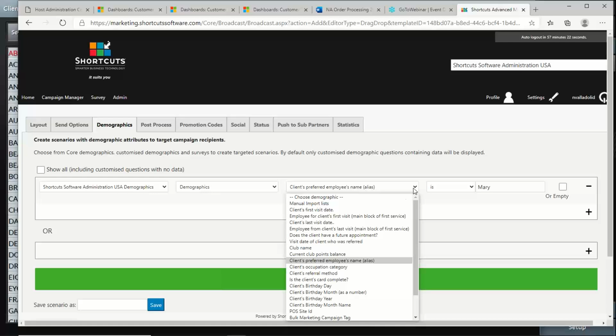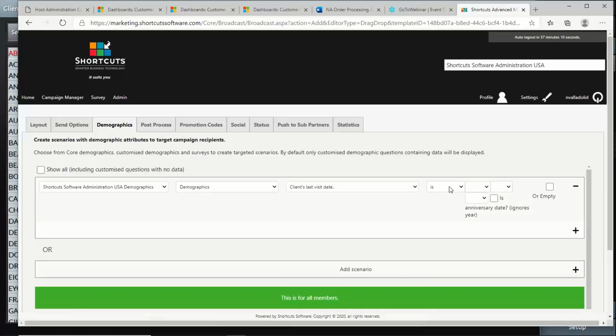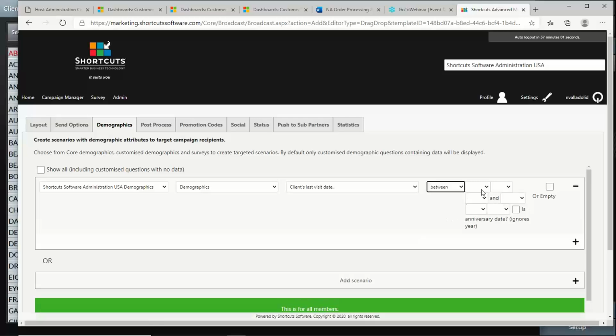If you want to set it based on the customer's first visit date, so perhaps it's your 1-year anniversary and anybody that happened to visit you on that day should get an email. Or client's last visit date. Let's say a customer hasn't visited you since last year, or between a date range of last year. So you can say is between, we'll say between today and January of 2019.